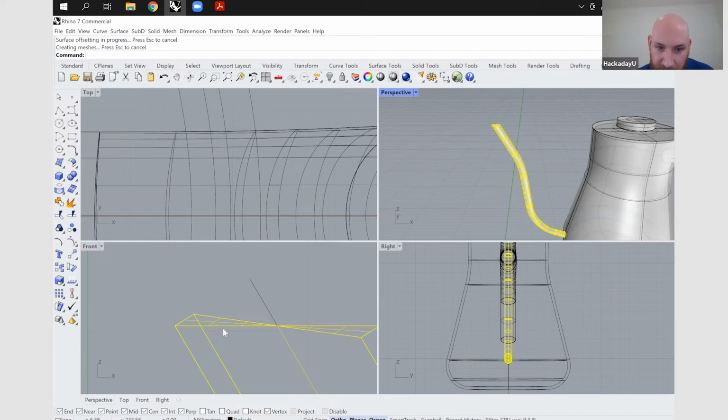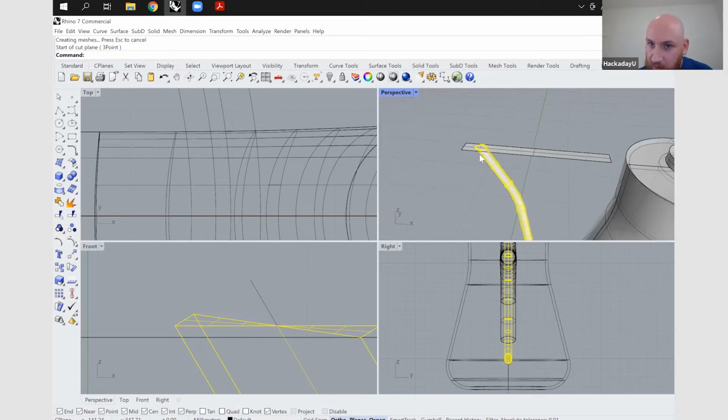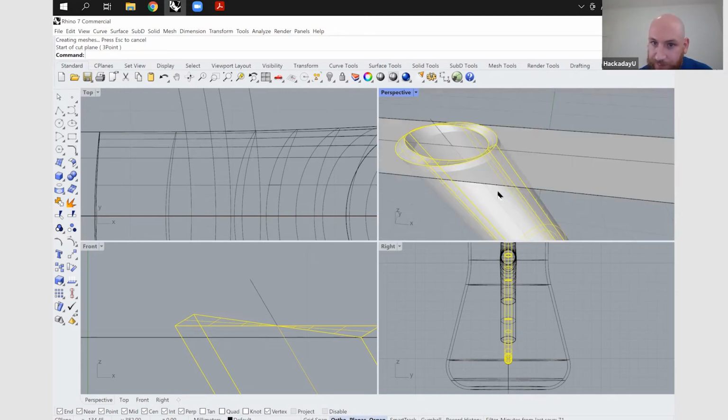So I need another cut plane. But when I chop this time, I want to chop from the lowest possible point, which is there. My ortho is on, so it's horizontal. So that's my perfect chopping plane. And I'll show you what split does in this case, just to show you the difference between the two.